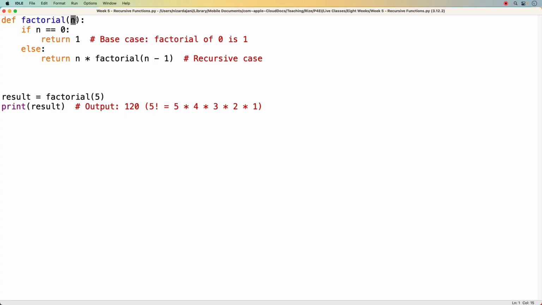Now, part of the recursive functions is you need to have some sort of a base case, because if you don't have a base case, then it's technically going to turn into an infinite loop, where it just keeps going and going, because it doesn't know what the base case is.